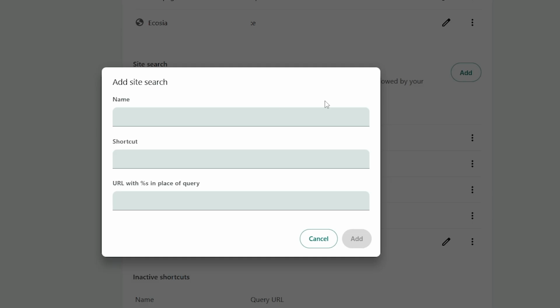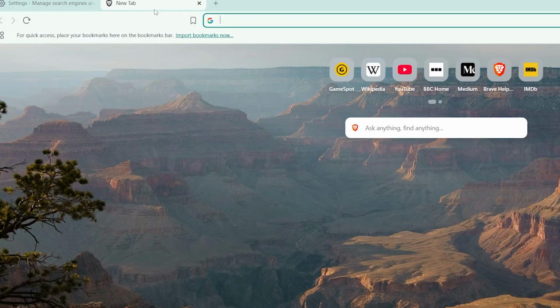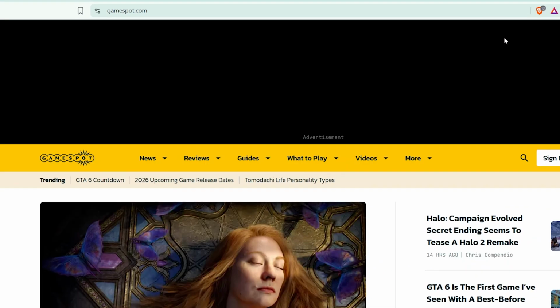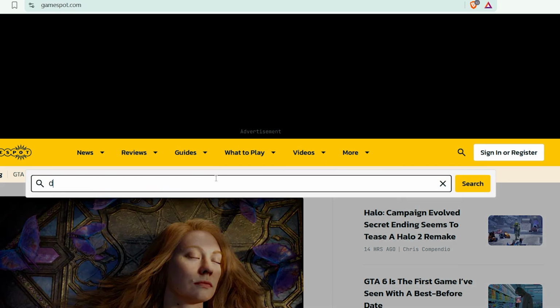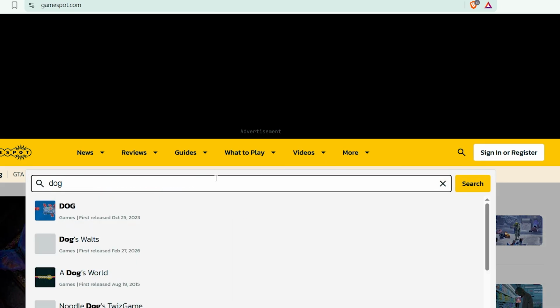Besides automatically detected shortcuts, you can also create your own manually. In the Site Search section, click Add. First, choose a name for the search engine and a shortcut keyword. Then open the website you want to search and perform a normal search for any word such as dog. After the results page loads, look at the URL in the address bar.